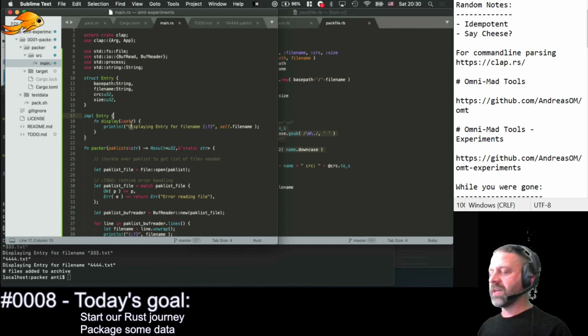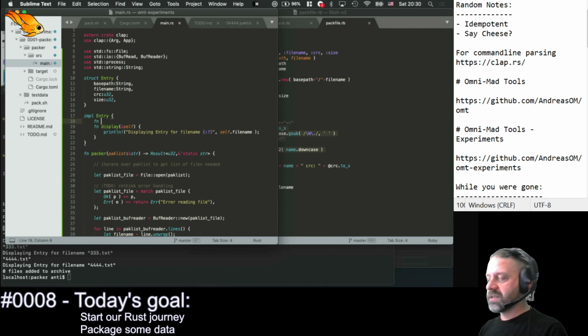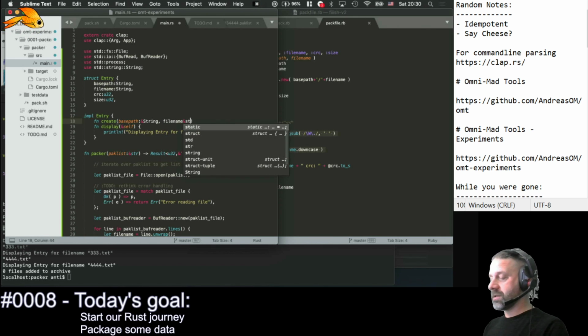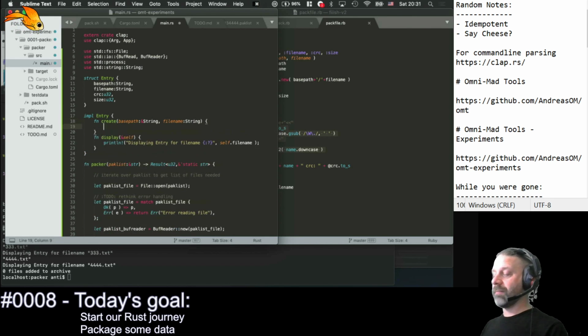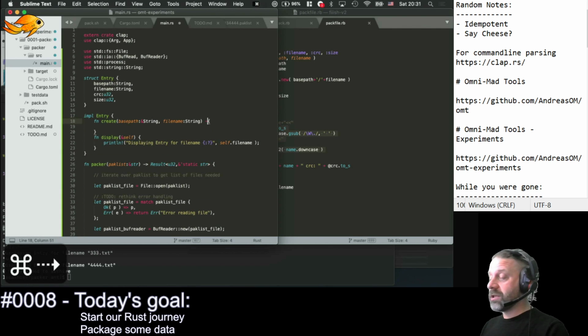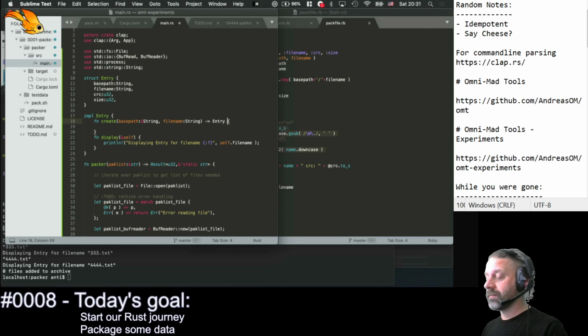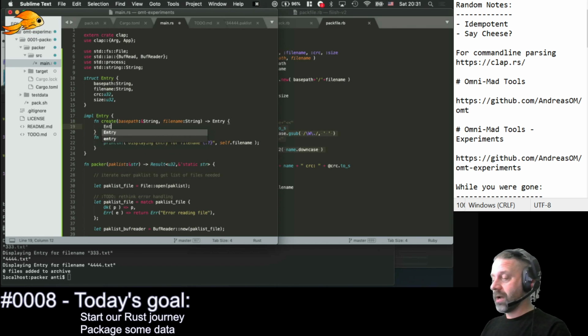So the thing is, we have this self here. If we have a function that says function create, it creates an entry, and it gets the base pass, which probably is a str. We borrow a string here, and then it has a file name, and we borrow the string here, and then everything it just does itself by magic, and it will return an entry, right?